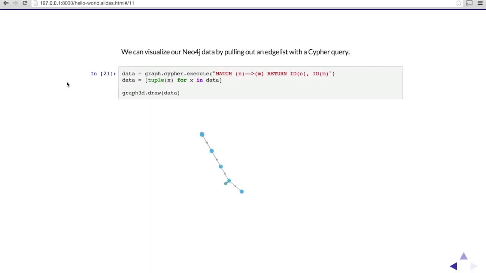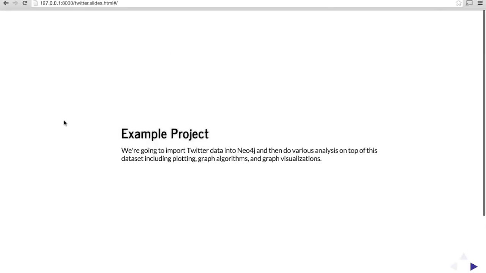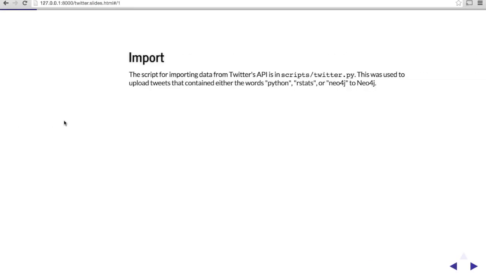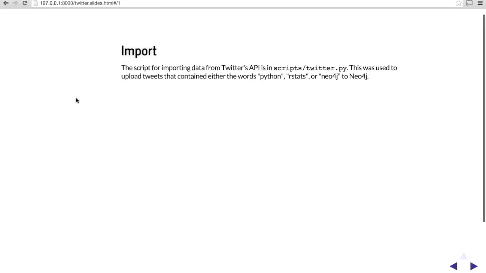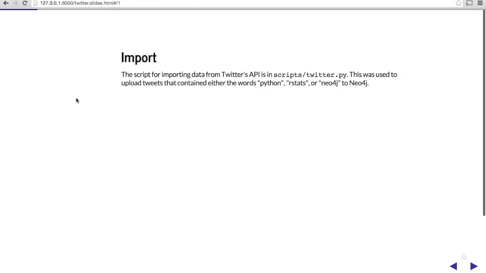So let's actually now jump into the example project, where we'll apply this stuff to something a bit more realistic. I think I mentioned this earlier, but I have some Twitter data in Neo4j. I have a script that imported various tweets over a few hours. I'm not going to go over the import script because it's pretty unexciting. It's just dealing with the Twitter API for the most part. But you can certainly study it on your own time when you get a link to the GitHub repository.